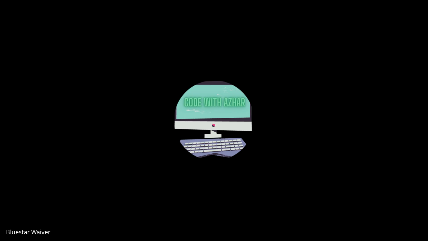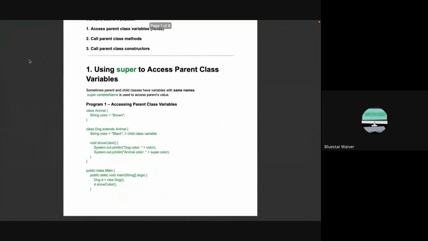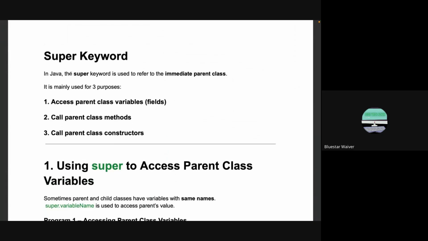So now let me share the screen. I'll tell you what to write. Just write the theory part. What is the super keyword, from this to this concept? Just write three: call parent class constructors. What is the purpose of super? Let me know when you're done.